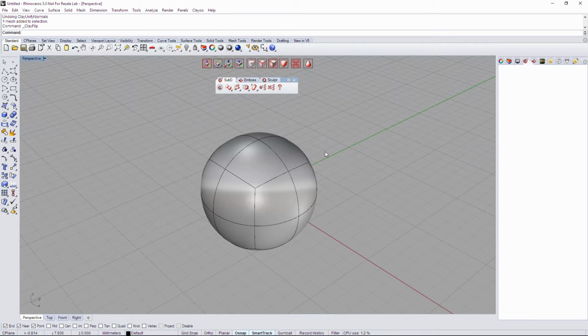Hi, today we're going to see how to fix objects with normal problems on their faces. We have two commands in Clayoo to do that, in the Edition tab: Flip Normals and Unify Normals.